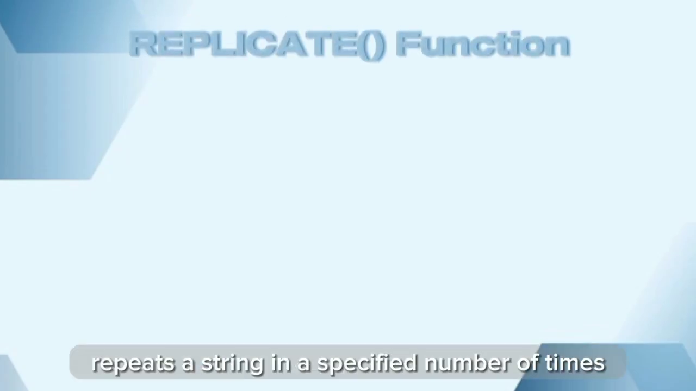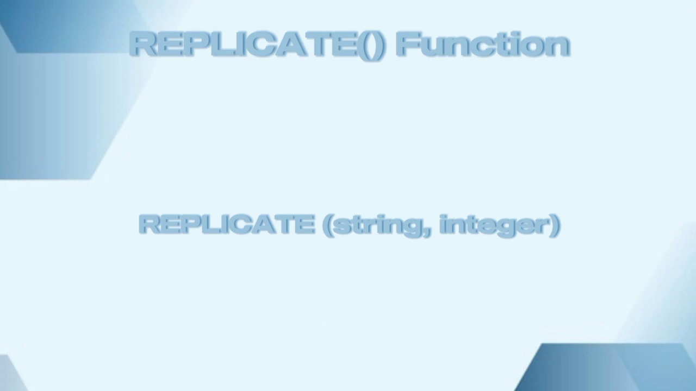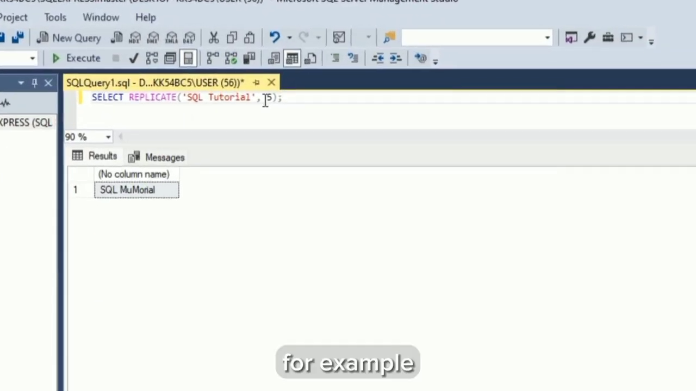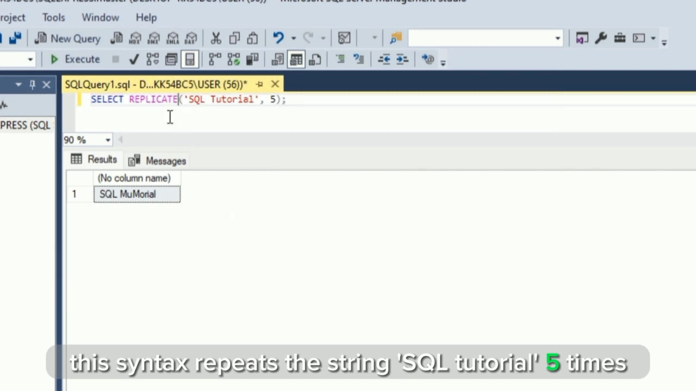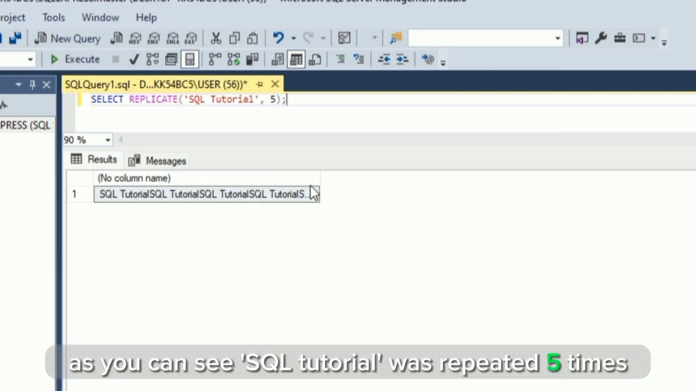The REPLICATE function repeats a string a specified number of times. The syntax is REPLICATE, open parenthesis, string, integer, and close parenthesis. For example, this syntax repeats the string SQL Tutorial 5 times. As you can see, SQL Tutorial was repeated 5 times.